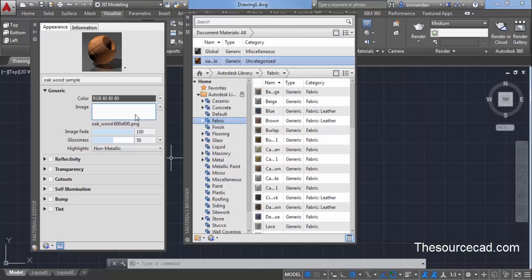Now let's make some other changes. Here glossiness is set to 50. Let's change it to 30. Now make sure that in highlights, non-metallic is selected, and we'll keep image fade at 100. You can also change other values like reflectivity, transparency, cutouts, and there are many other options. You can even make this object self-illuminating as if it's a source of light. But we are not going to make these changes now. So let's keep it where it was.